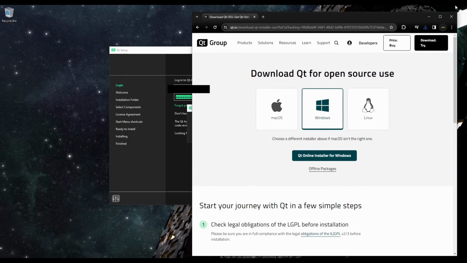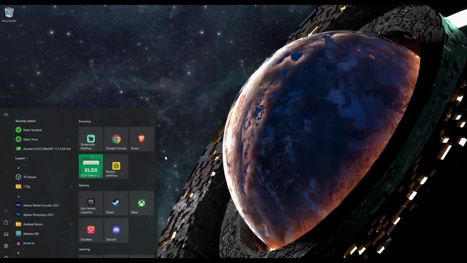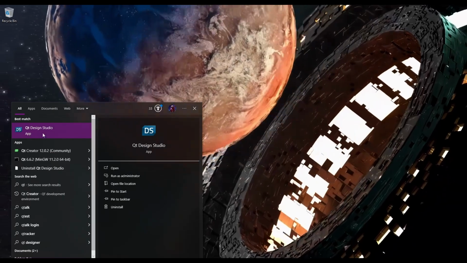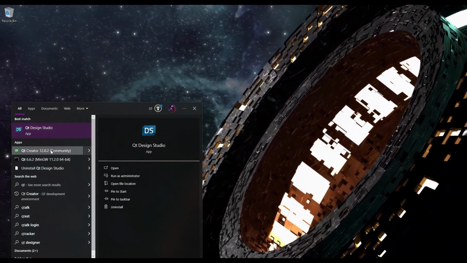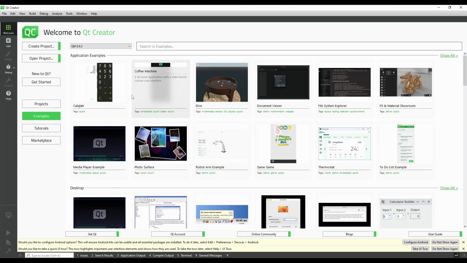That's it. After you are installed, okay, I'm going to cancel. After install, just go type Qt Design Studio, but you don't want to open the Qt Design Studio. You need to click on the Qt Creator 12.0.2 community version. So I'm opening the Qt Creator now. Okay, after opening, your project will be like this.